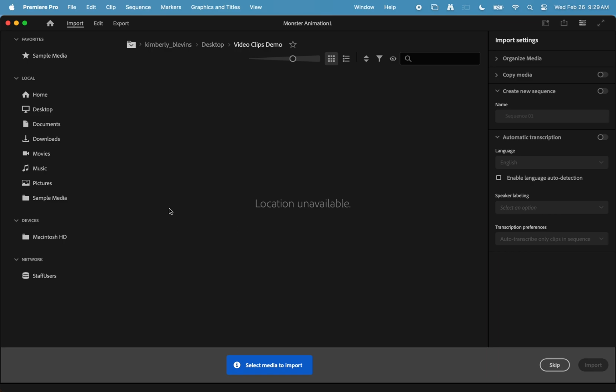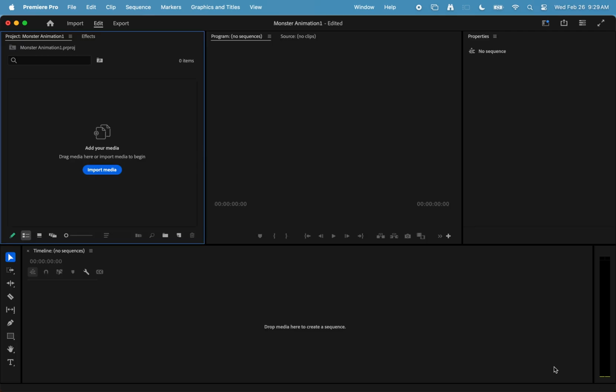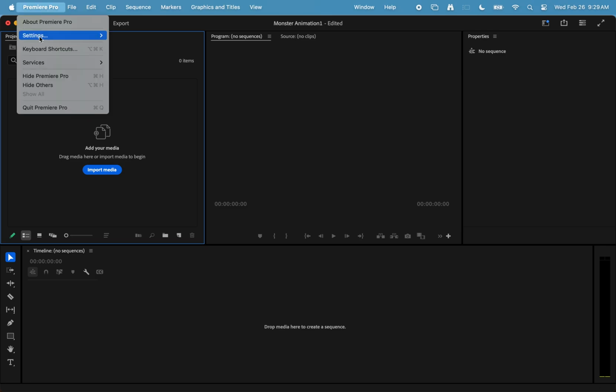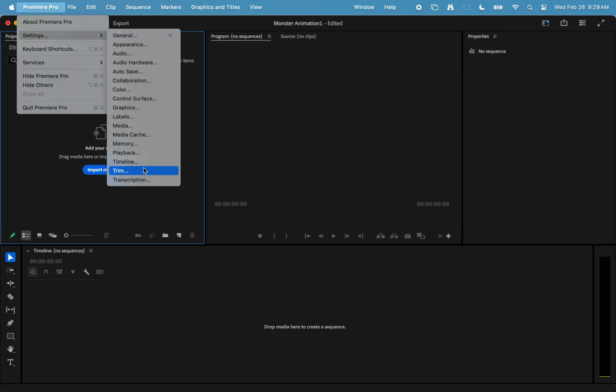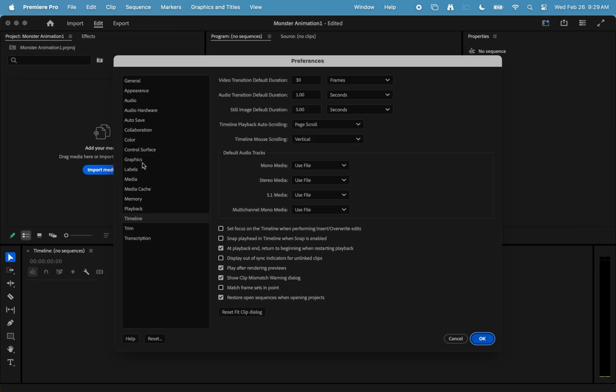Okay, then we can skip the area where we're importing to begin with because we want to just bypass that. And then we're going to go up to where it says Premiere Pro. Go ahead and go to Settings and then go to Timeline. Once the timeline's open, what I would do on a hand-drawn animation is change this to 10 frames a second. That's what we're pretty much animating at. So that needs to be 10 frames.